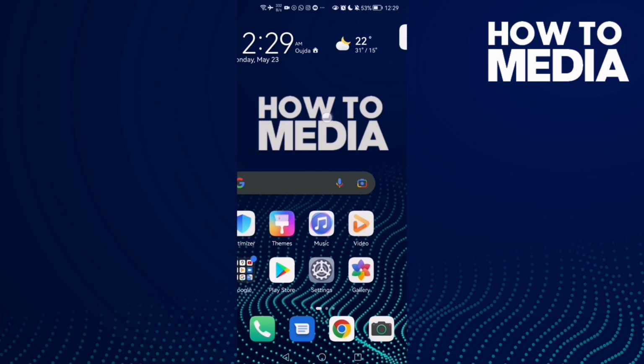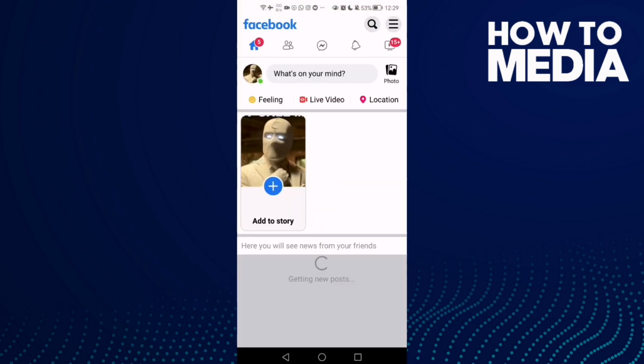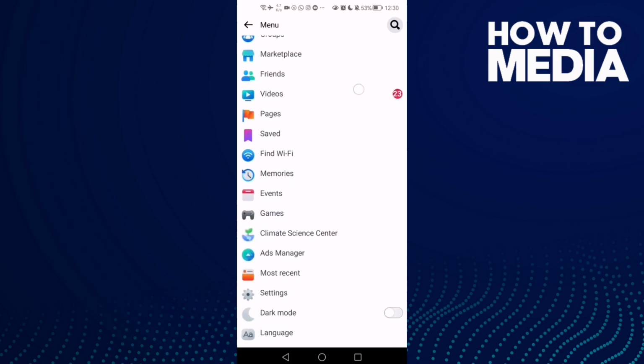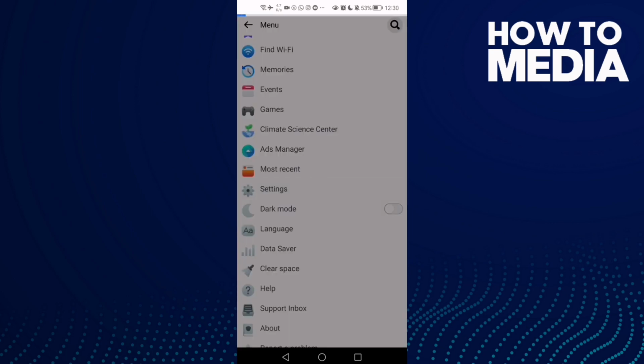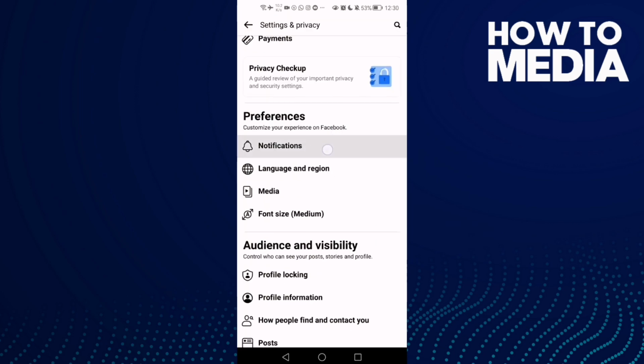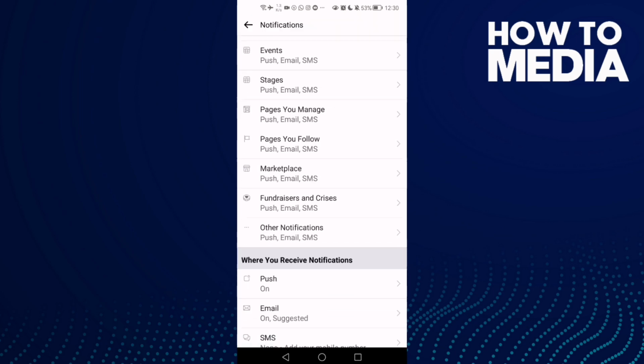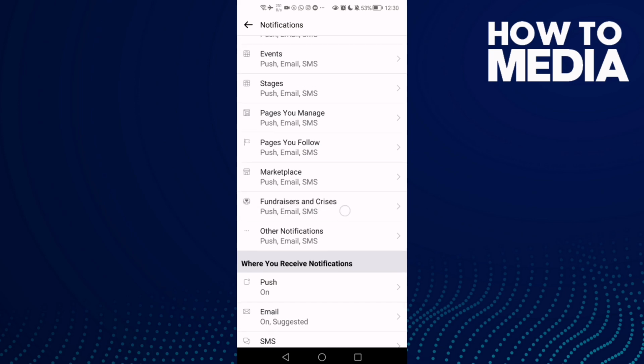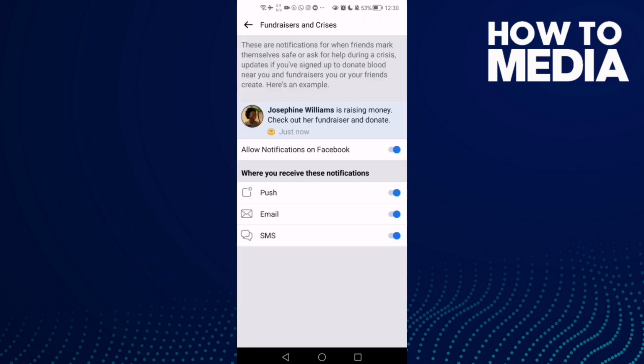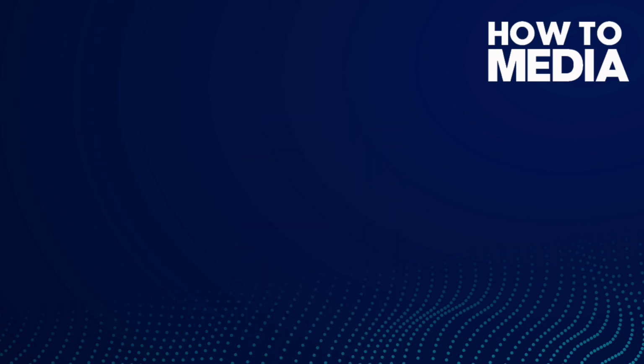First thing, go to Facebook Lite and now just click these three lines in the top corner and go down, click settings, and here notifications, and go down. Here you will find this one, fundraisers and crisis, and you can manage here anything you want, and then just go back and it will be saved.